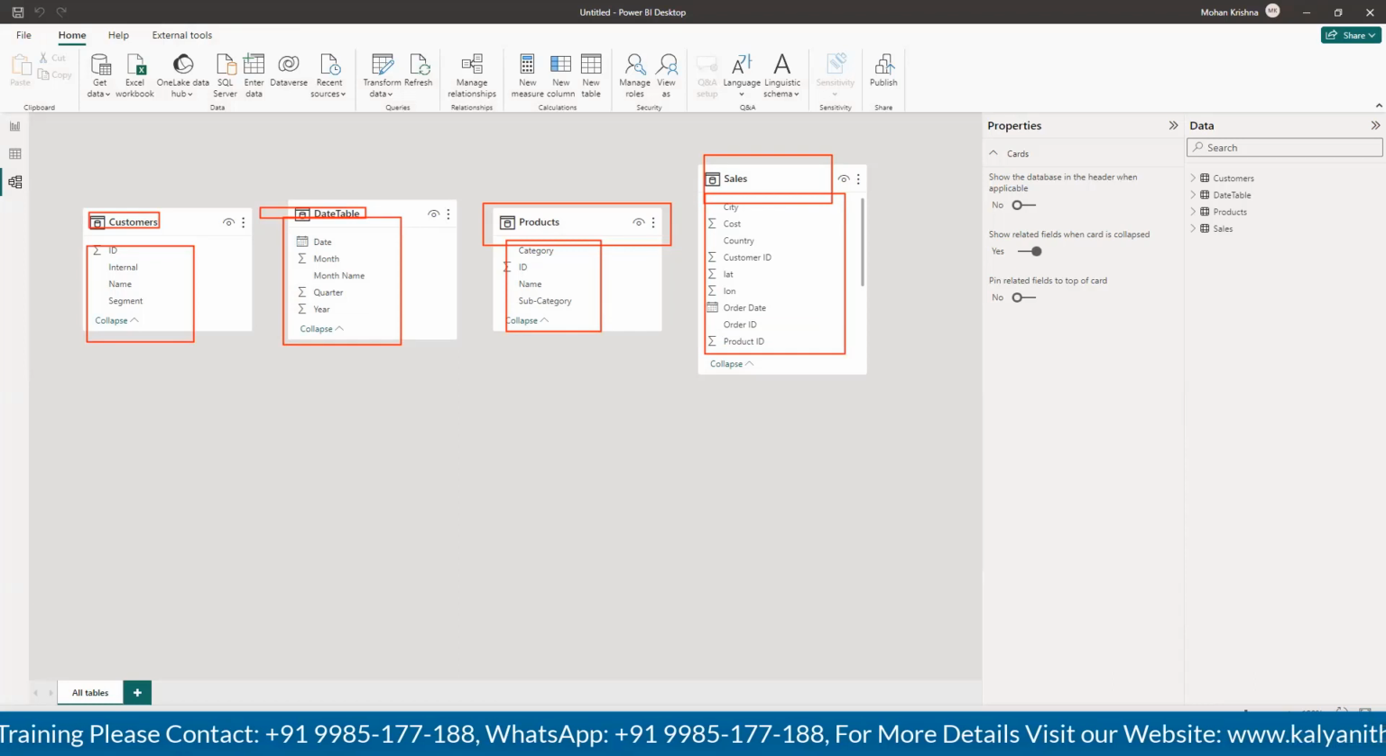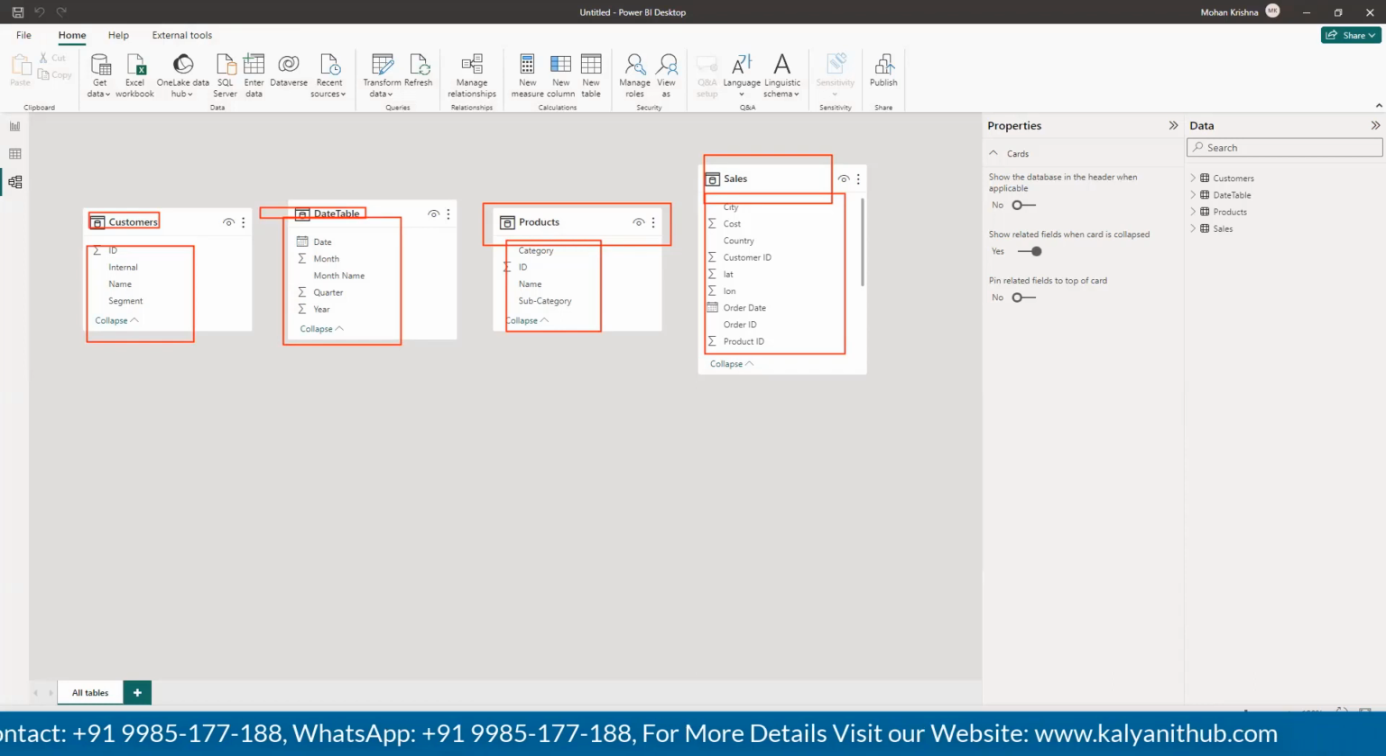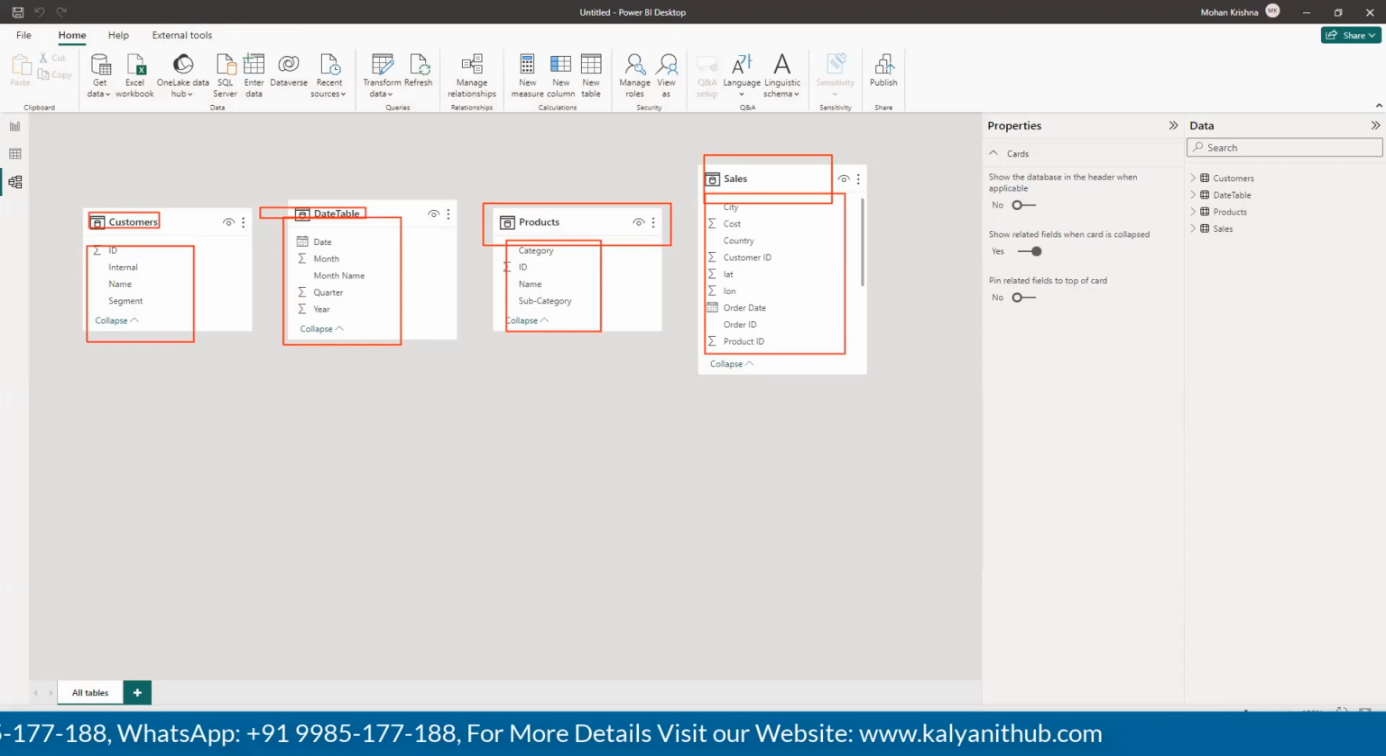So this is the way to get the data from Excel. Tomorrow we will move on to the next step, like how to get the data from CSV, SQL Server. We will also try to see the different connectivity modes, which is very, very important, right?